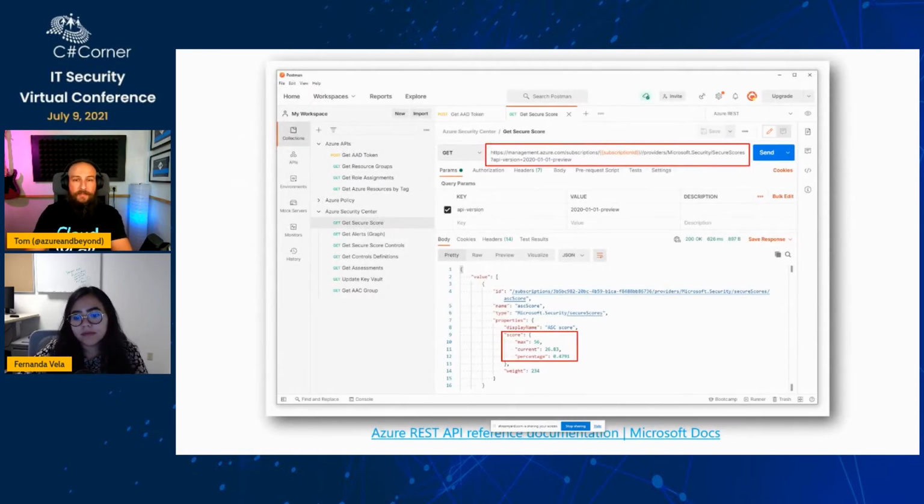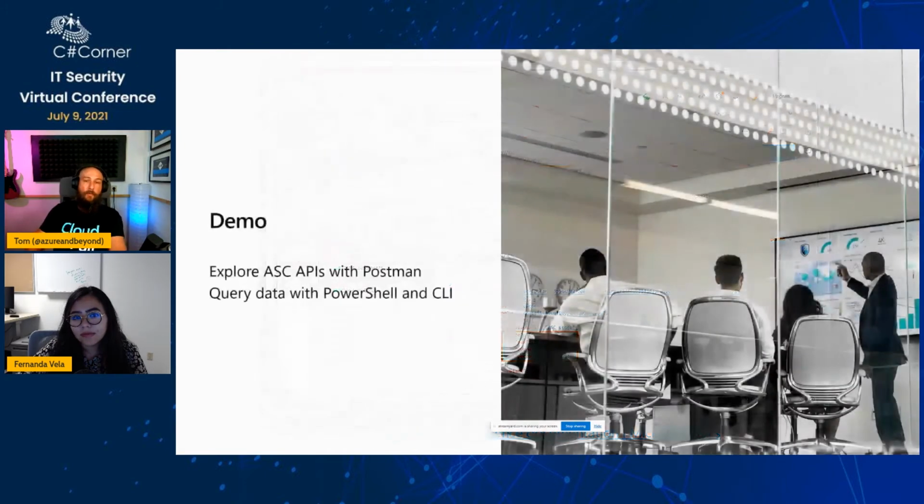Now, that is Postman, which is a tool that I'm going to use now for showing you how to easily retrieve information from our REST APIs. And also for that, there is an Azure REST API reference documentation that will explain in a small video how to use Postman in order to retrieve information from any REST API endpoint that Azure is providing. With that being said, let's switch over to Postman and take a little demo.